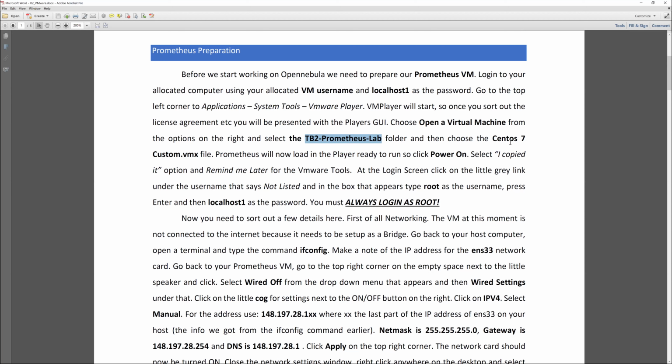In that folder, you'll find the CentOS 7 custom VMX file. Double click on it, hit play. It will ask you if you copied it or moved it. You say I copied it, so that it creates new hardware IDs for all of the devices of the virtual machine. And you can say remind me later for the VMware Tools notification that comes up.